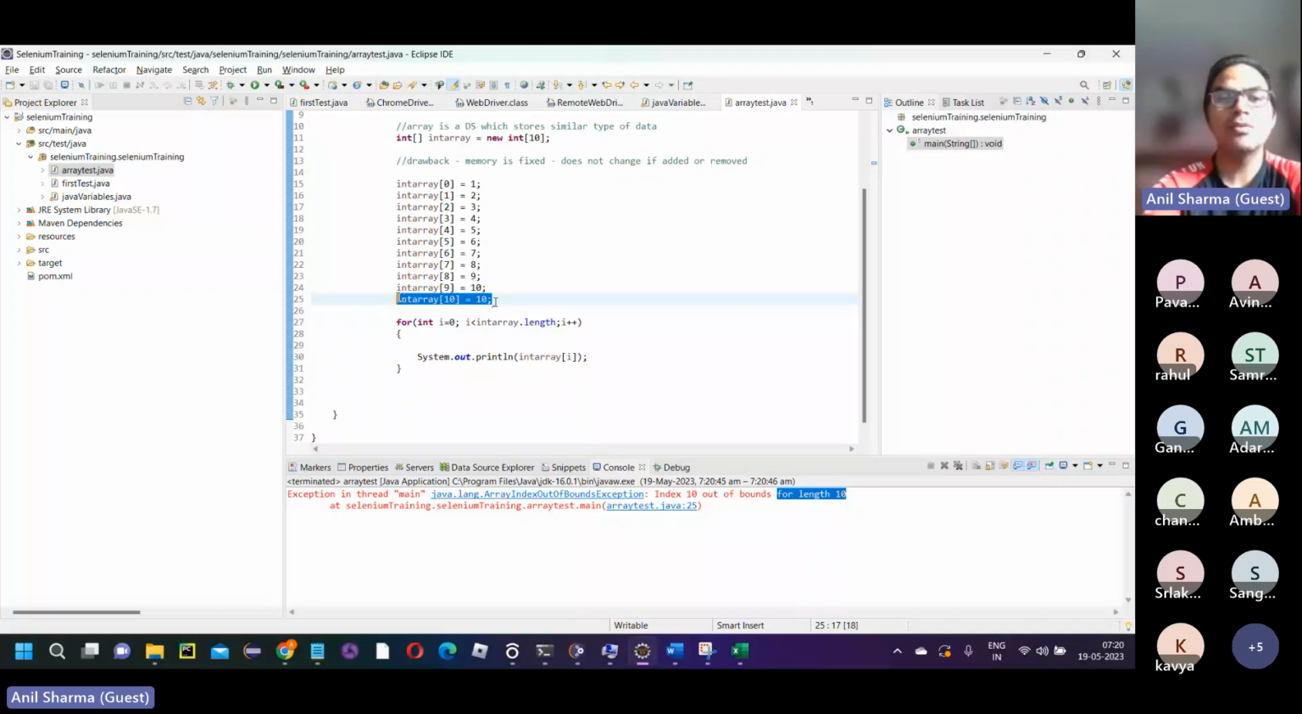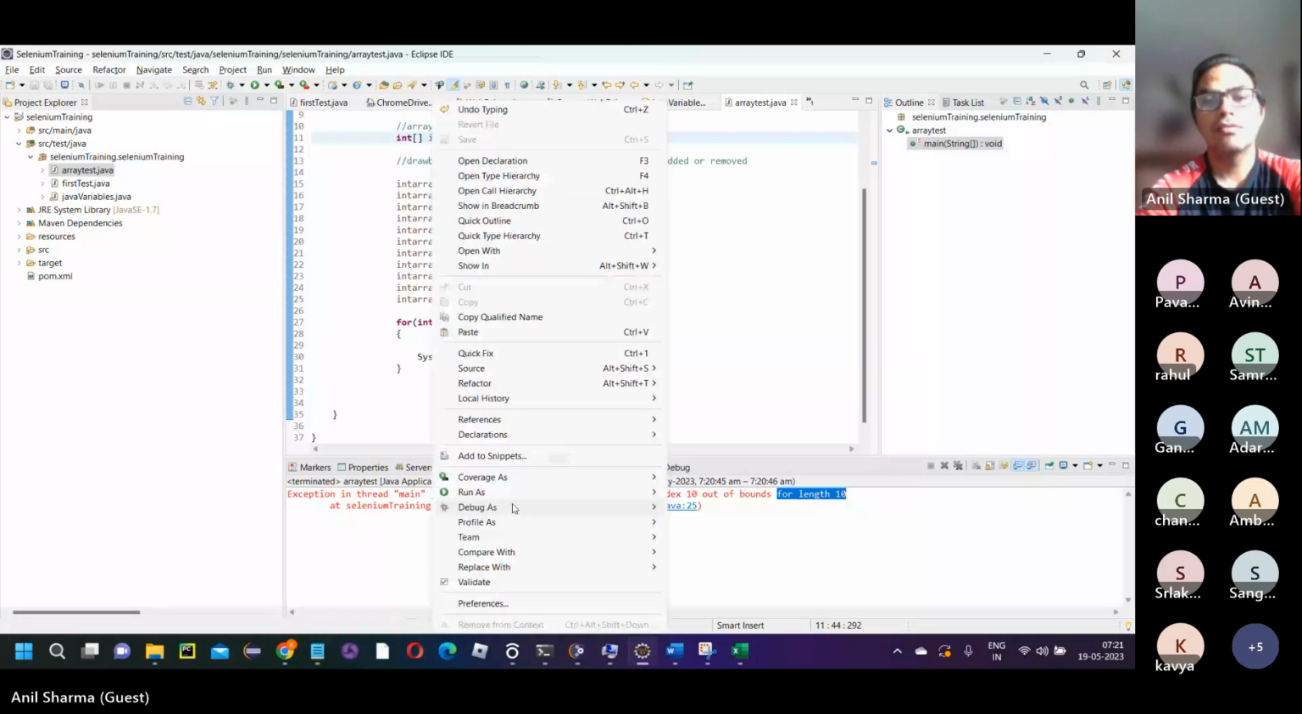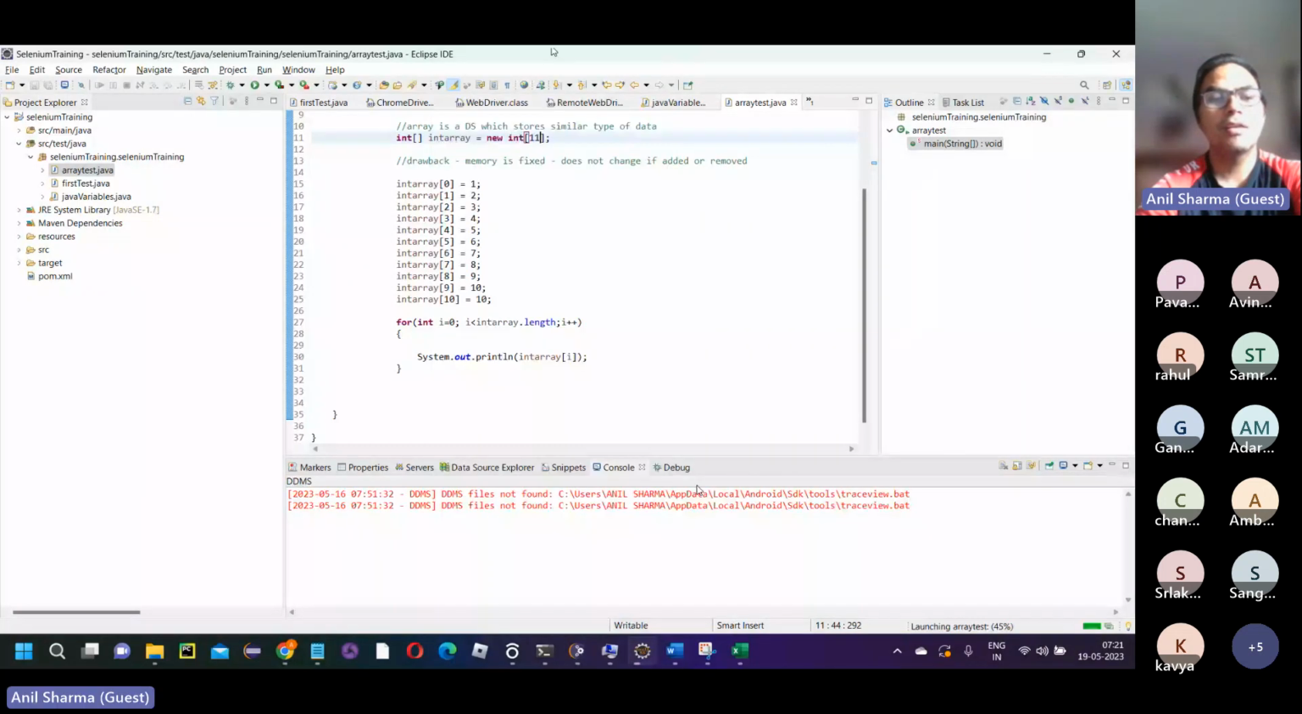Because the maximum values we can store in this integer array is 10. We are trying to access the 11th one, right? See, it is starting from 0, so count this 1, 2, 3, 4, 5, 6, 7, 8, 9, 10, and 11. So 11th, there is no option in 11th because our total size is 10. If I change to 11 and run it, obviously it will run and print the 11 values.